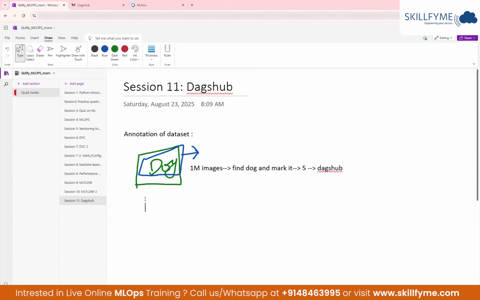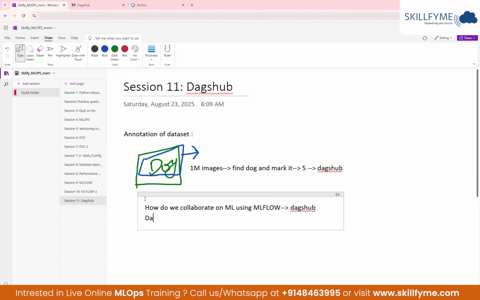But what we are interested in today is how do we collaborate on machine learning using MLflow, and that is also available on DagsHub. DagsHub also has its own code versioning tool similar to GitHub, but it is optional. You can also link your GitHub account on DagsHub.